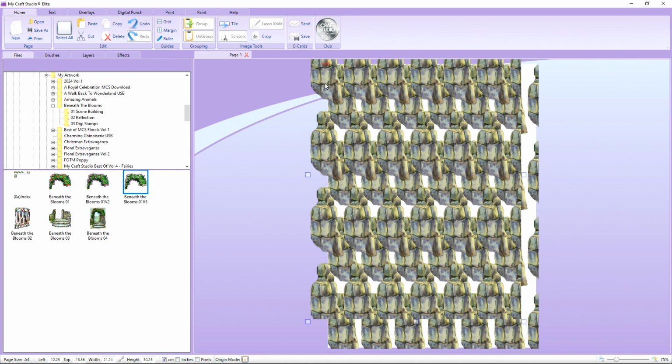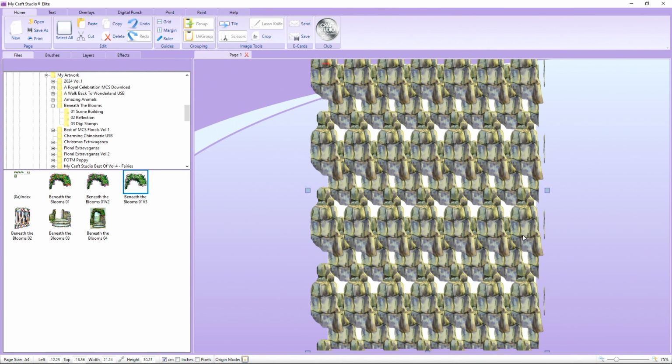So I'm going to pop this one just up here. I'm going to click on the tile button and then we're going to pull this back down, because when we click onto the tile, it actually reactivates that tile feature, so we can pull this paper out a little bit more.